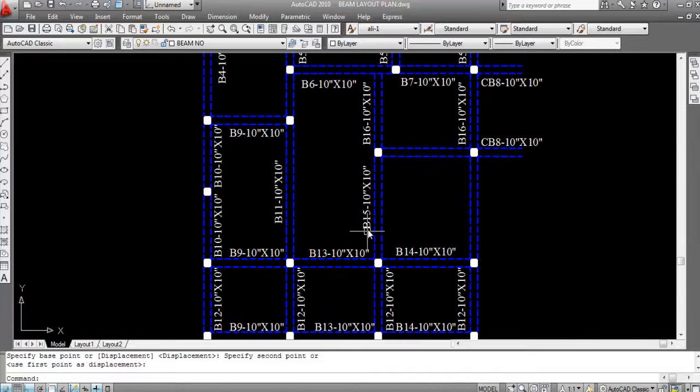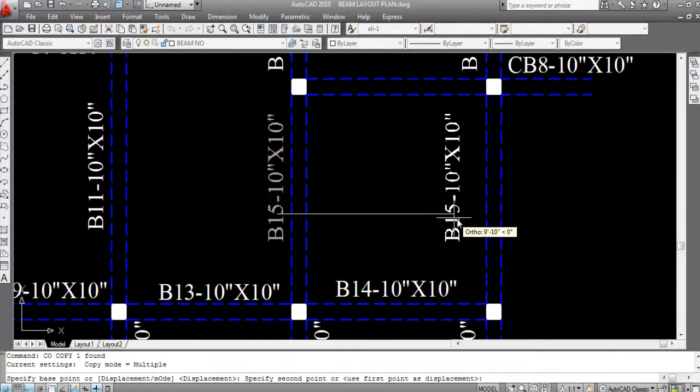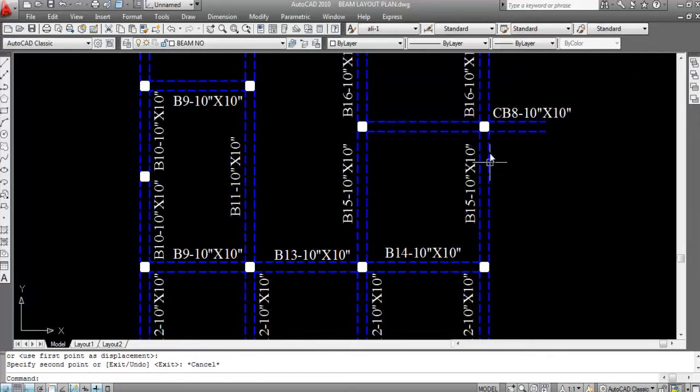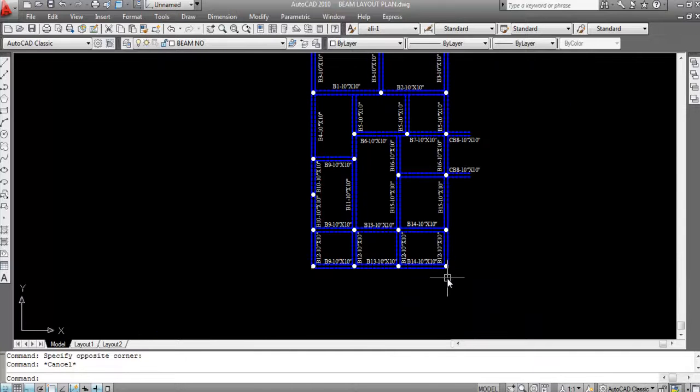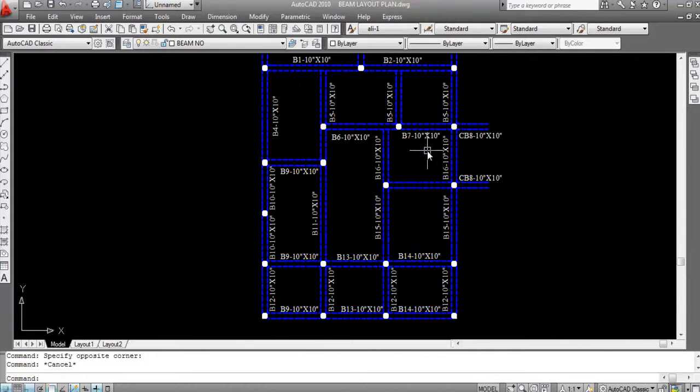Okay, so this is B15. This is also B15. Okay, so copy this. This is also here to here. This is also the same size as this beam. These two are the same dimension. Okay, this is also B15. So this is 10.